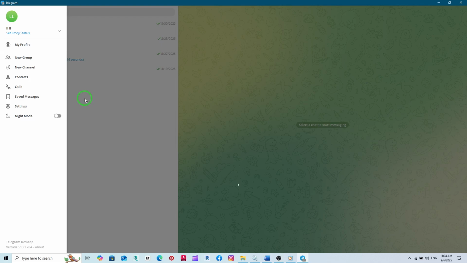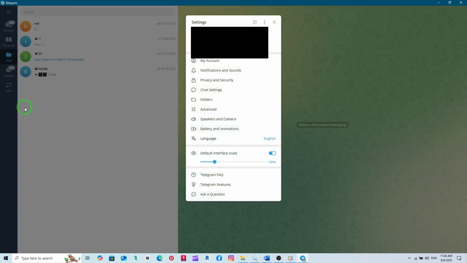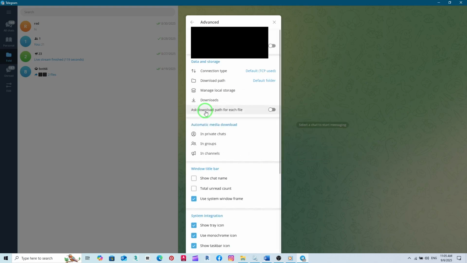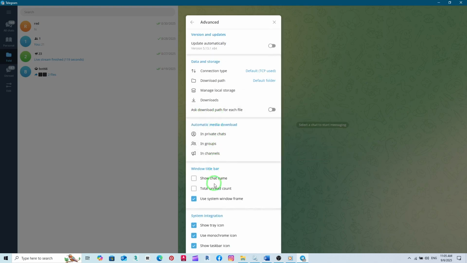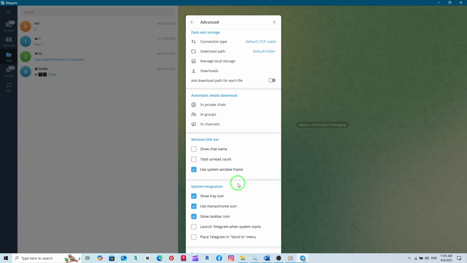From here, scroll down and find the option labeled Settings. Click on Settings, and you'll see a list of different categories. What we're looking for is inside the Advanced section, so go ahead and select that. Now you'll notice a section called Window Title Bar. This is where Telegram gives you some customization tools for how the app appears on your desktop.